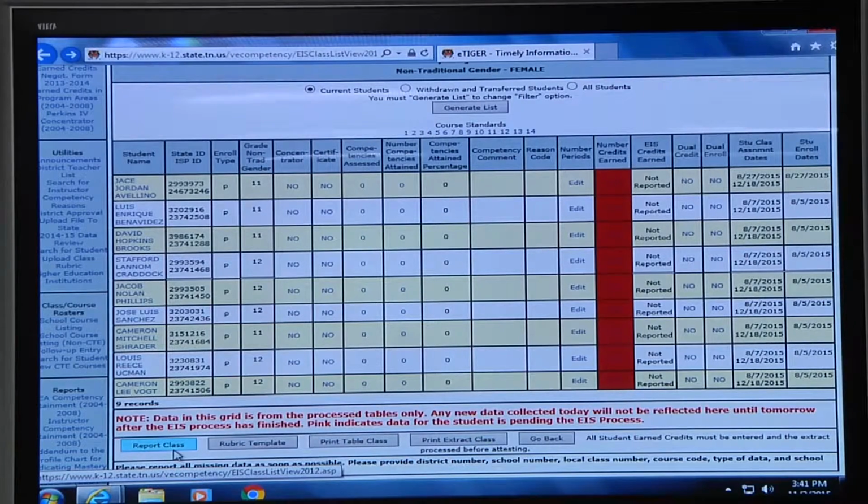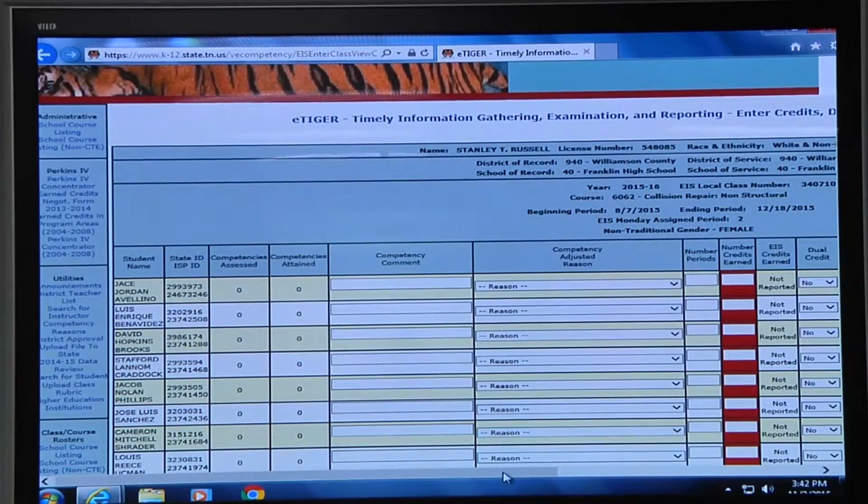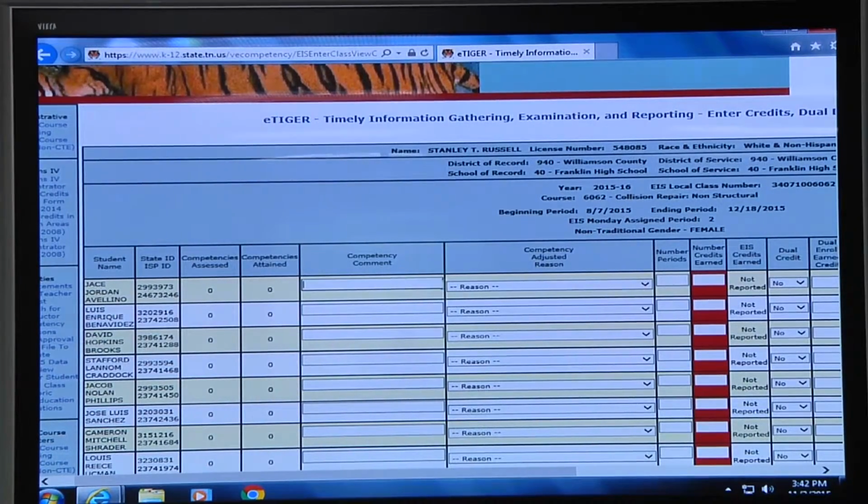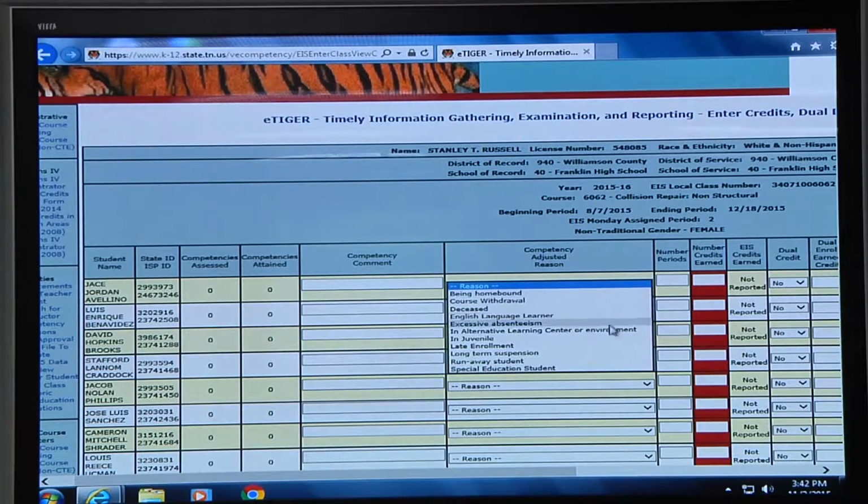So in that case, you would tell them it was a late enrollment. That's why they were only assessed on 5. They only attained 4 or 5 in that case. And you can do that here in the report class. This is where we were before. You will, the comment, you can put in here, enrolled in October. The next competency adjustment, there's a drop-down list with several reasons why. And click on one of those.